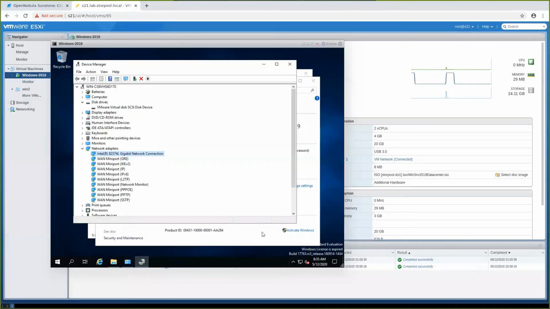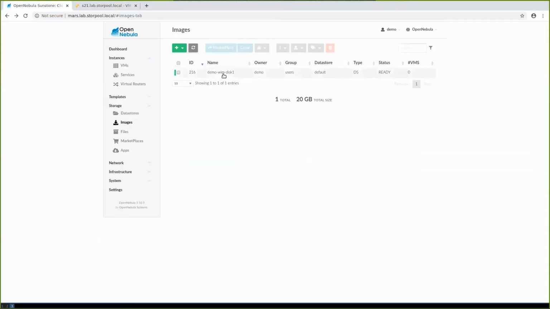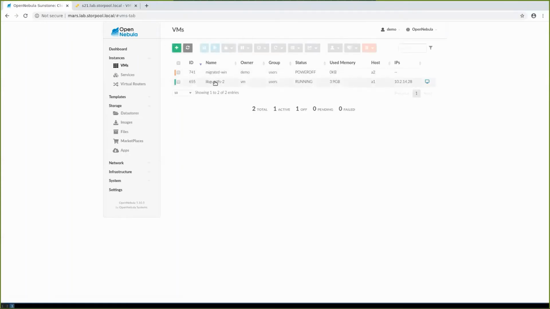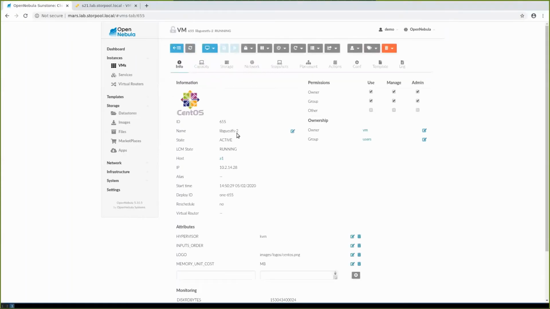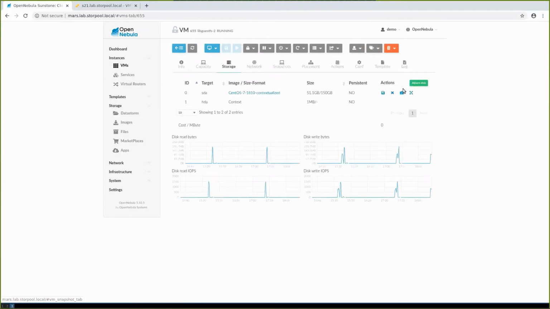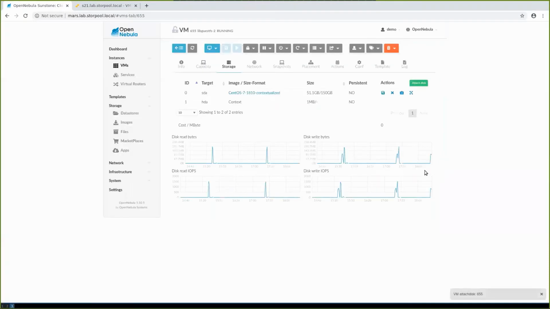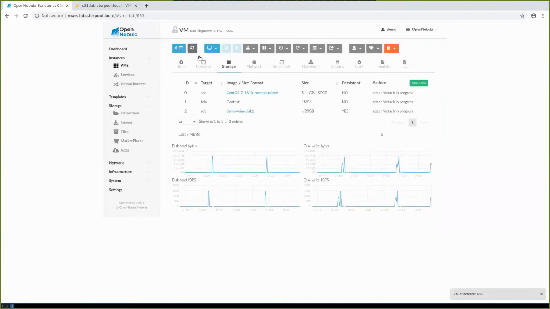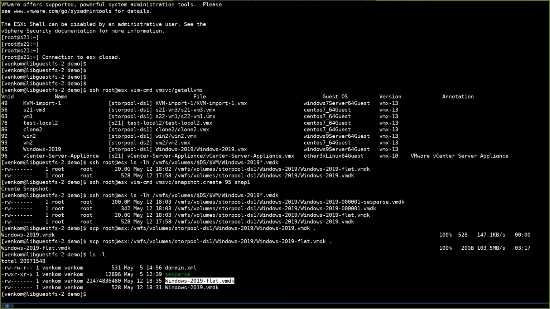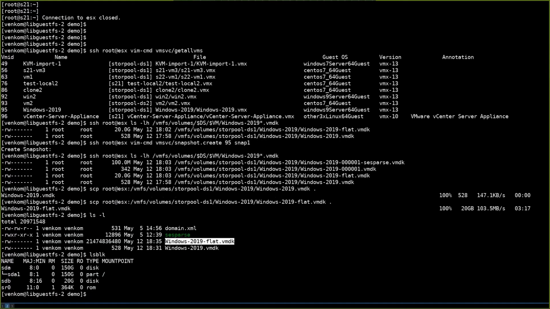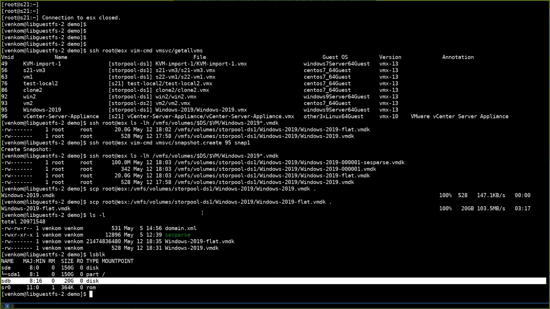So let's get back to OpenNebula. This is the empty disk that we have created, and we'll attach it to our conversion VM. Here in storage, attach disk and attach this image. Okay, and now this image is attached as the SDB drive in our conversion VM. So let's get back in the conversion VM, and here it is. We have a 20 gigabyte disk image, and here is where we store the destination disk image.